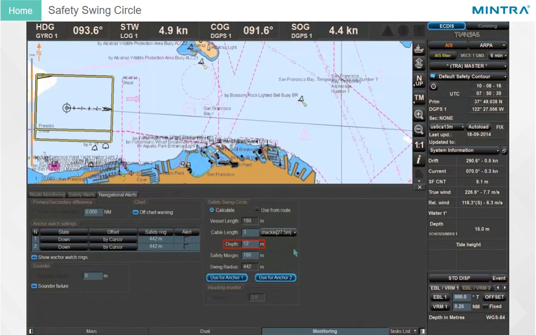Depth, estimated depth value in the anchoring position. Safety margin, additional range to ensure safe anchorage. Swing radius, radius of the outer circle, which is calculated. Note: the button Calculate is used for entering new parameters, while Use from Route should be selected if parameters used in the route planning stage should be used.